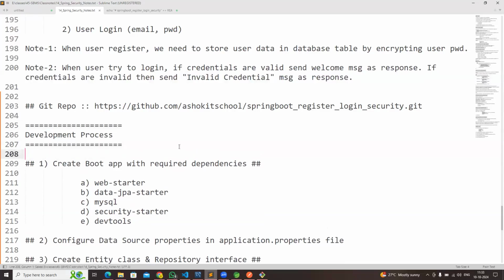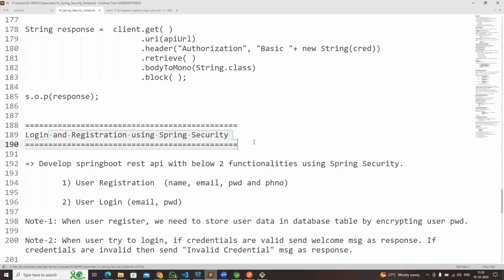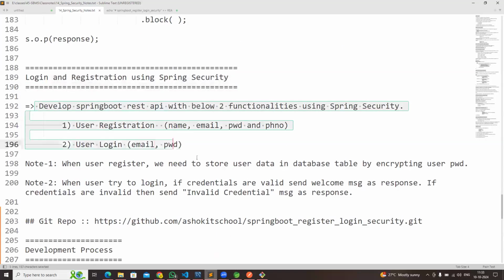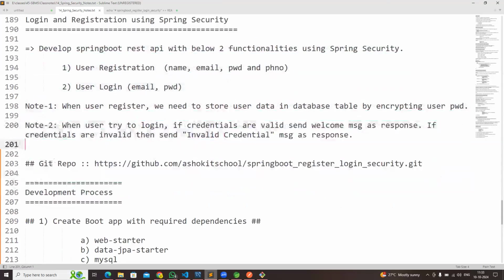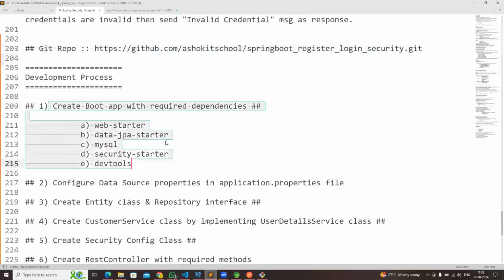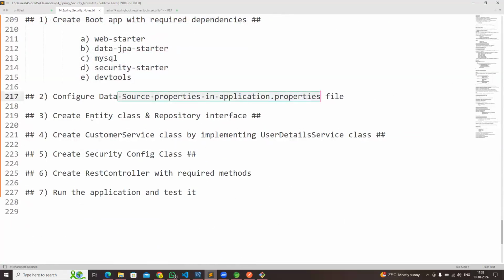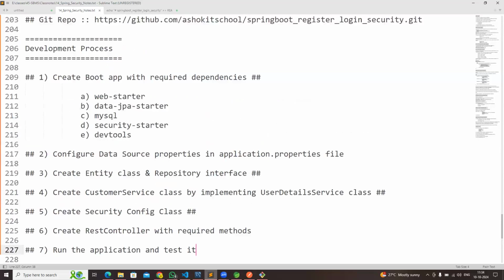So these are the steps you need to follow, guys: code login and registration using Spring Security. This is the requirement, and for this requirement the source code Git repository is available here. Whatever coding I have done today, I already uploaded to the Git repository. The process is: create the project, configure data source properties, create entity class and repository, customer service, security config, REST controller, and run and test the application. I'm going to upload this class notes on the website, and the source code is already in the Git repo. You can do the practice.